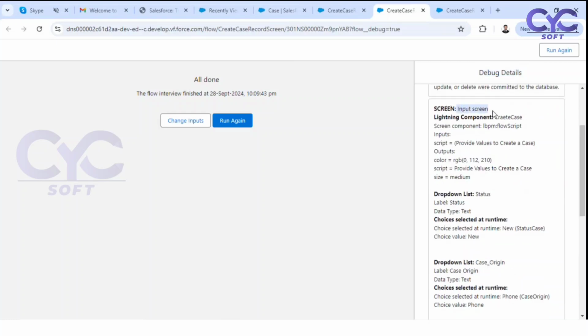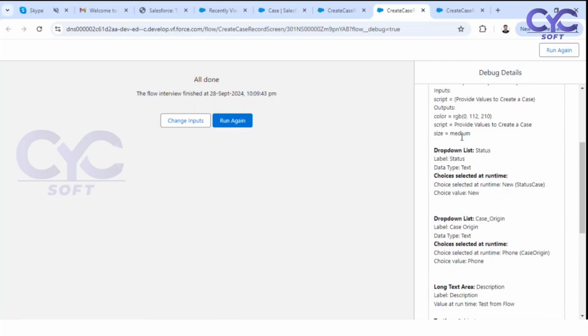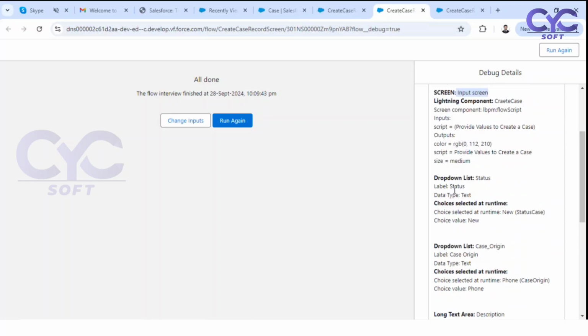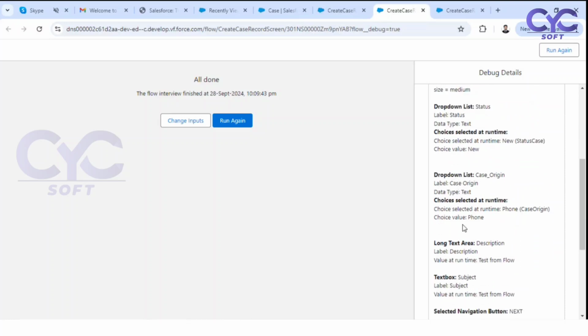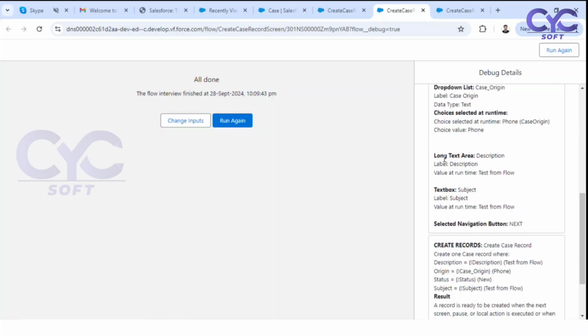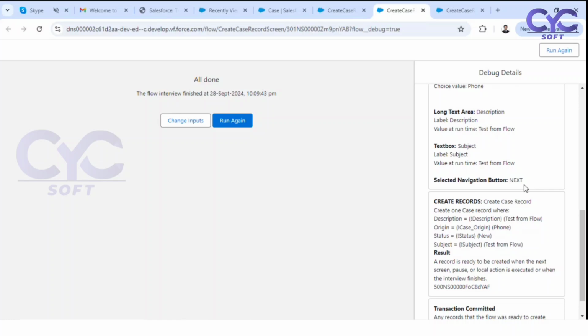See, the input screen is there. Whatever values I have provided, all these values will be displayed here. What are the case origin I have given, status I have given, text area, description, test from flow. So up to here, this is an input screen. Later I have clicked on this next button.